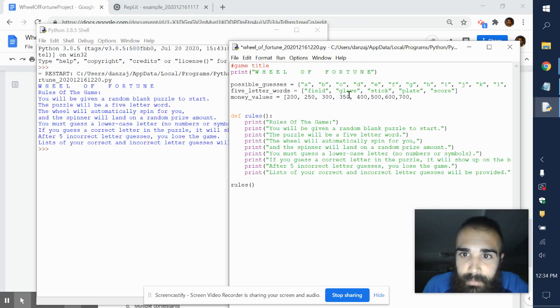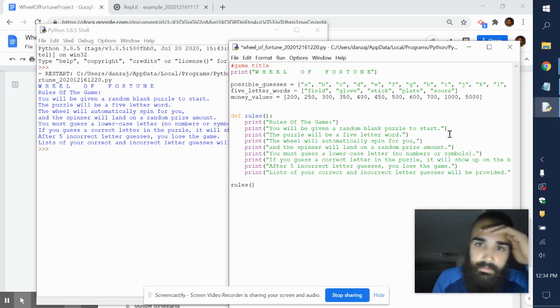So being cheap, right? 400, then I'll say like 450, right? 500. But I guess you gotta give some higher amounts, or else people are gonna stop coming to the show, right? So I'll add $1,000 in there, right? And maybe I'll be super generous, and I'll add one $5,000, right? Imagine $5,000 for guessing a letter. That's a pretty good deal. All right, so these are my money values.